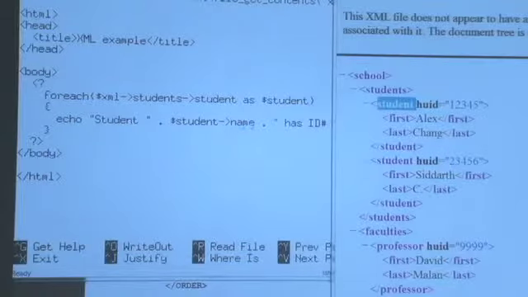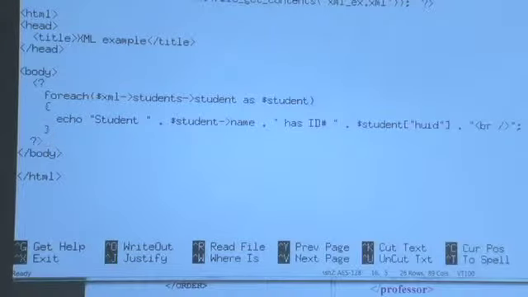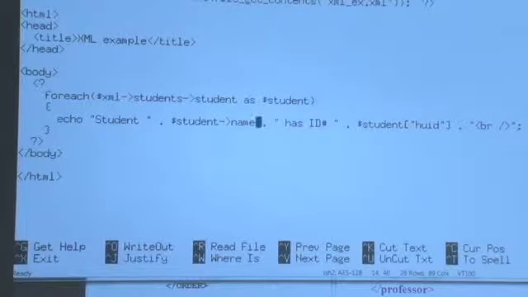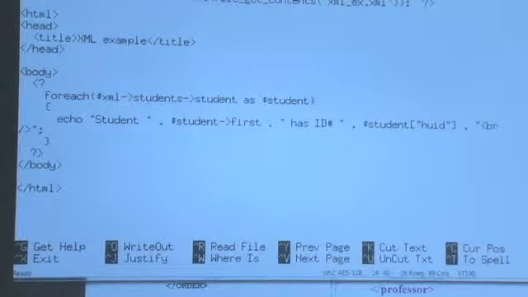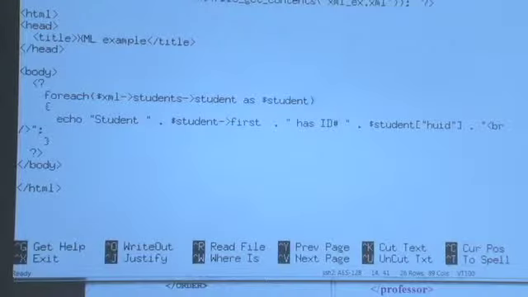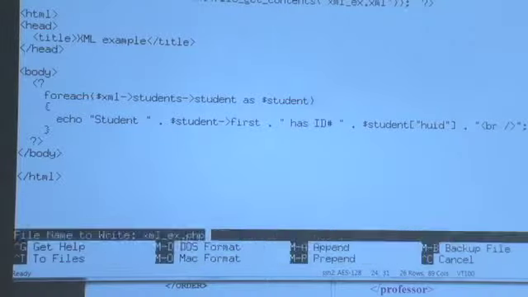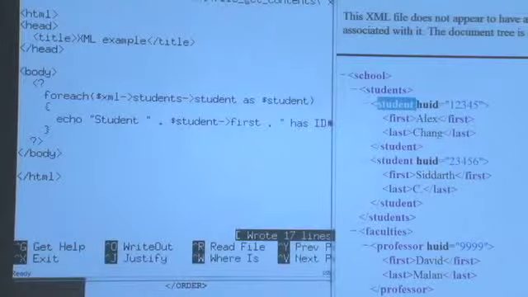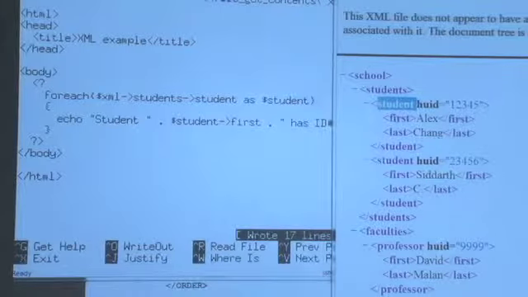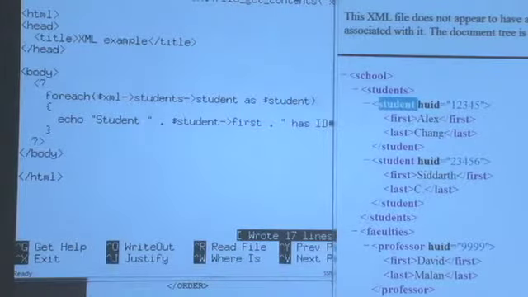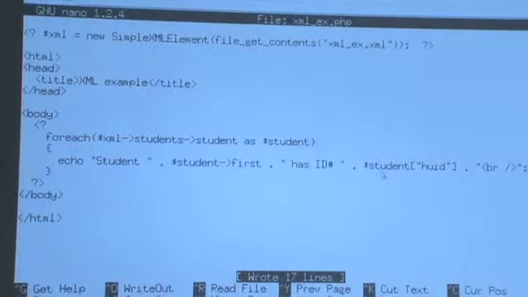Your username there? No, you can't. So it would be first or last? Yeah, first. So let's just put the first name there. Okay. So in the student tag, go to what the first tag is, print out that value, and then has an ID number of.